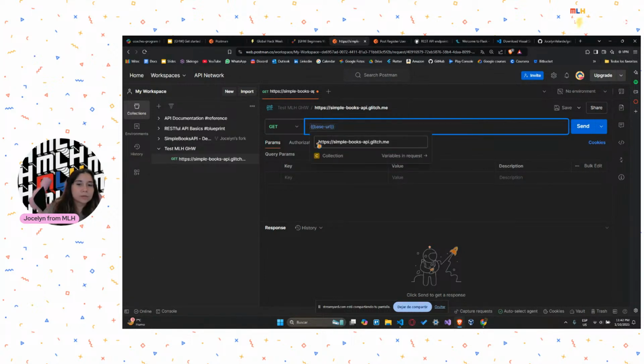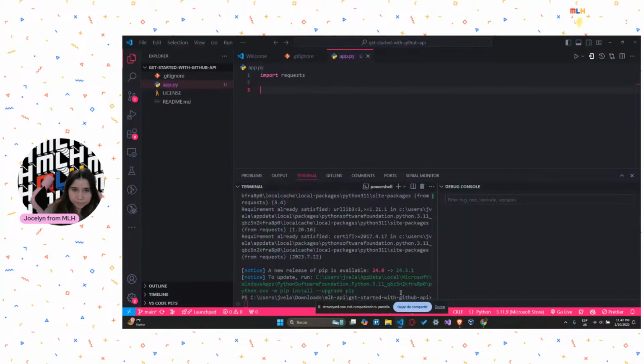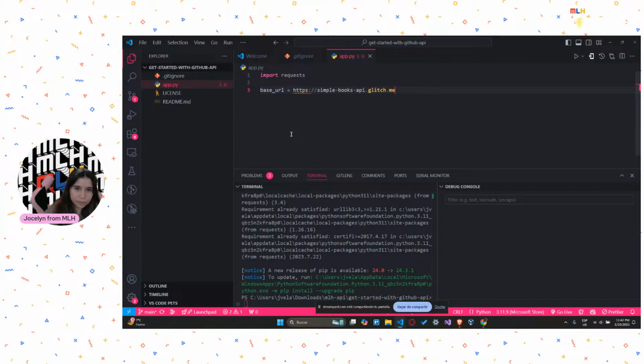So guess what? We will now be setting this variable in our Python script. So you're going to go ahead and copy and paste the base URL over here. You're going to create a variable that will be called base URL, and it will basically be a string. There we go.